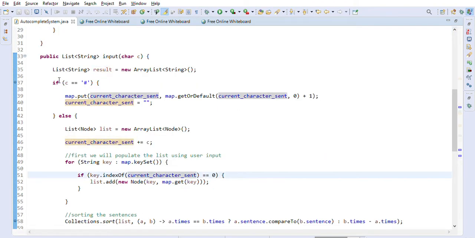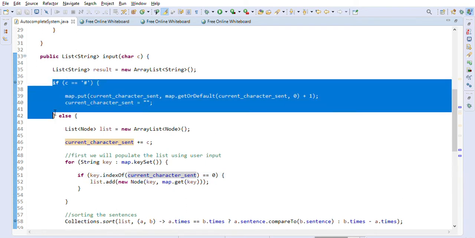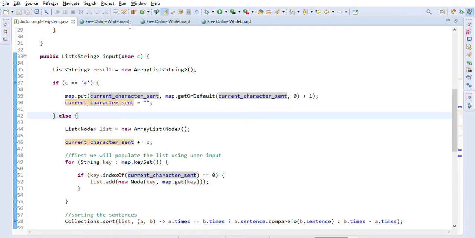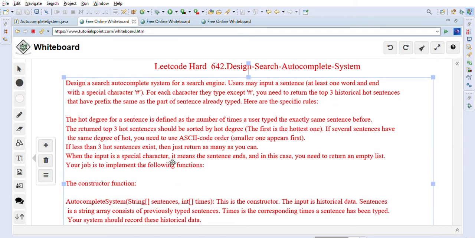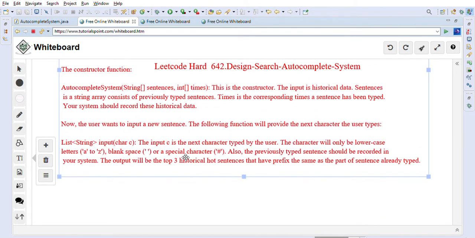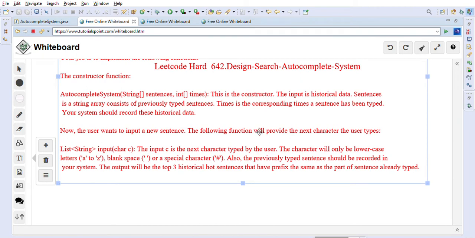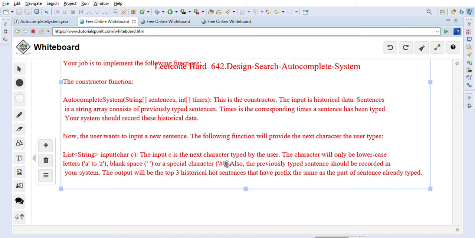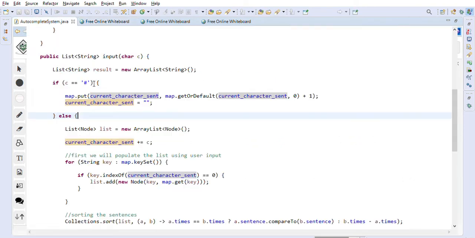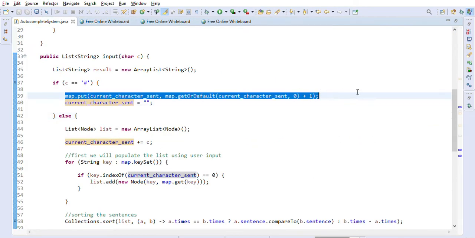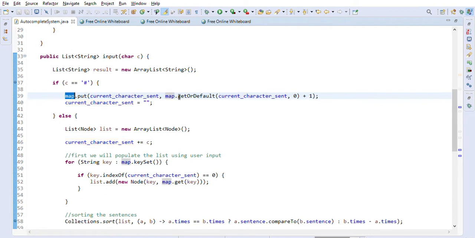Now when the user types hash, when they want to terminate, let me show you what they are saying. Right here, the special character hash. The previously typed sentence should also be recorded in your system. So when the user types hash, we have to record it into our system. Whatever the current character sent is, we want to record that into our map.